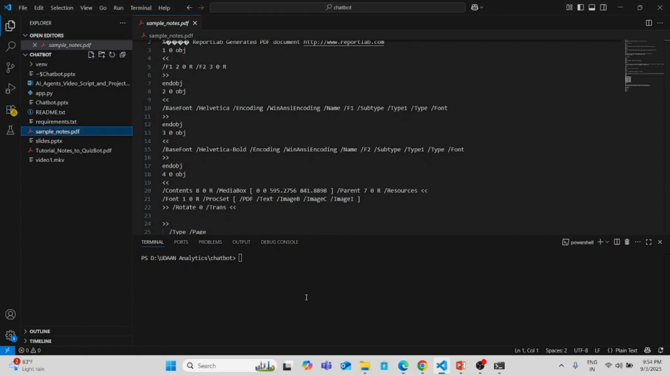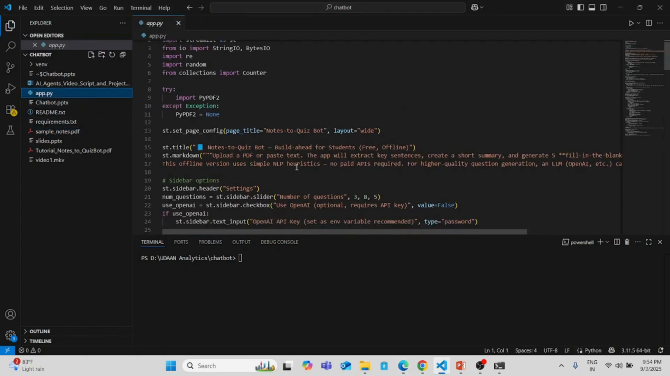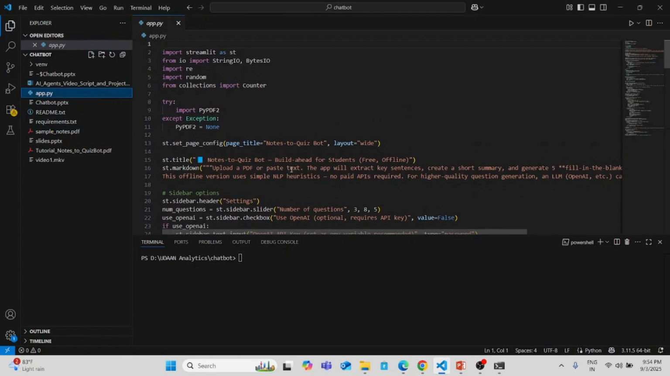Now let's go through the code as well. I have opened the main file that I have used here, and I will explain what each part does so you can teach yourself and show this to students as well.